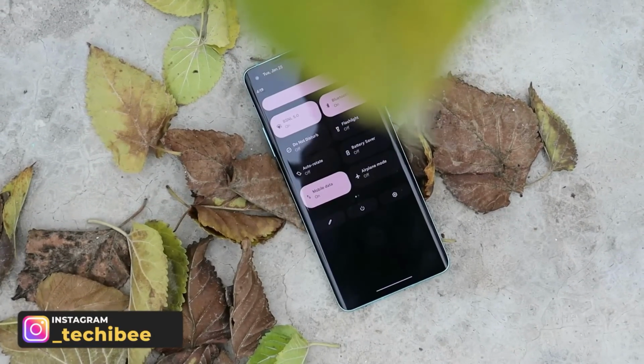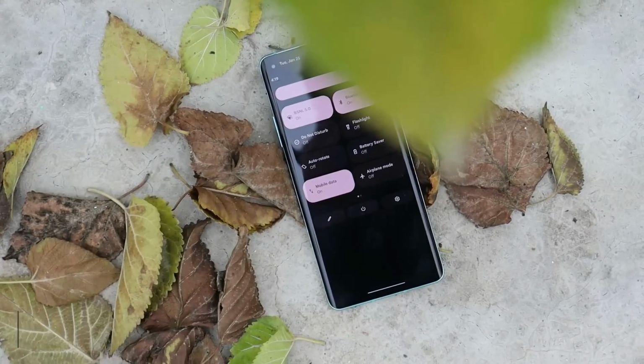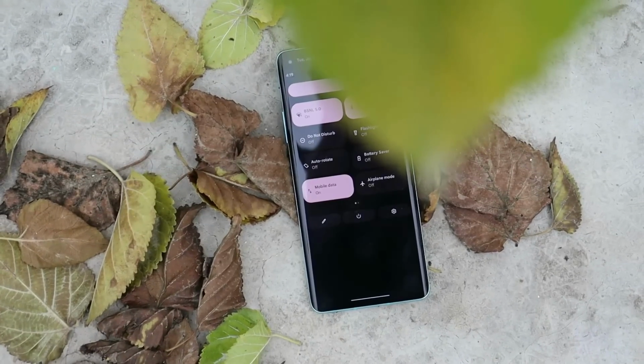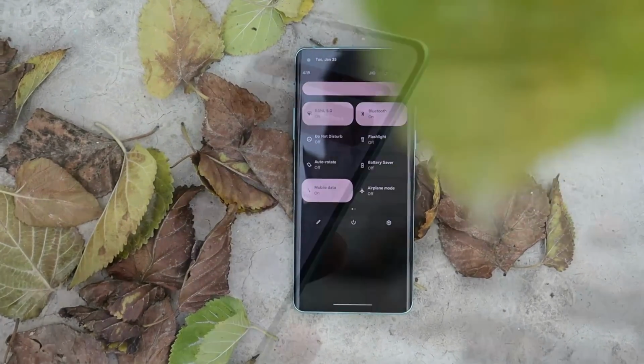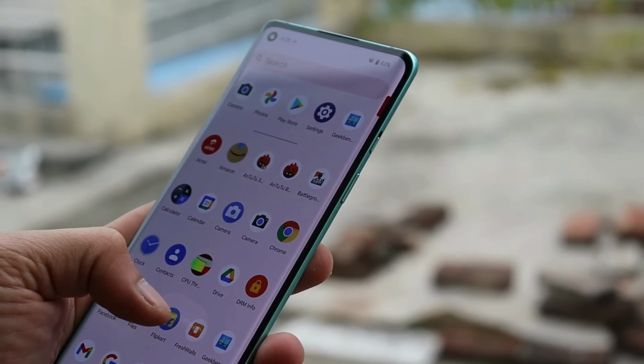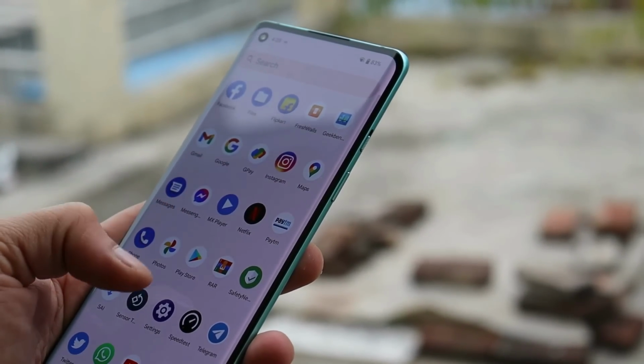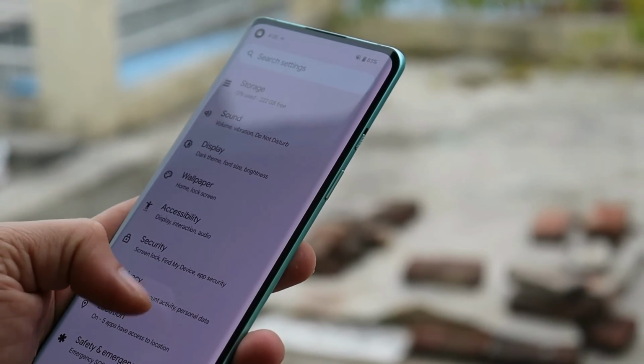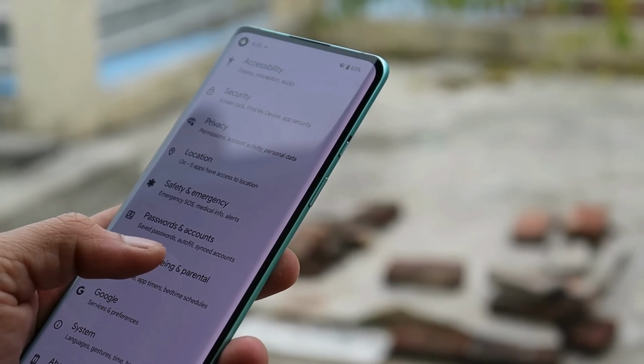If you guys aren't aware about Paranoid Android, it's one of my favorite custom ROMs. Though it doesn't come with much of customization options, the stability, performance and battery backup are too good on this ROM. So without wasting any more time, let's quickly take a look at this new build of Paranoid Android based on Android 12 for OnePlus 8 series.